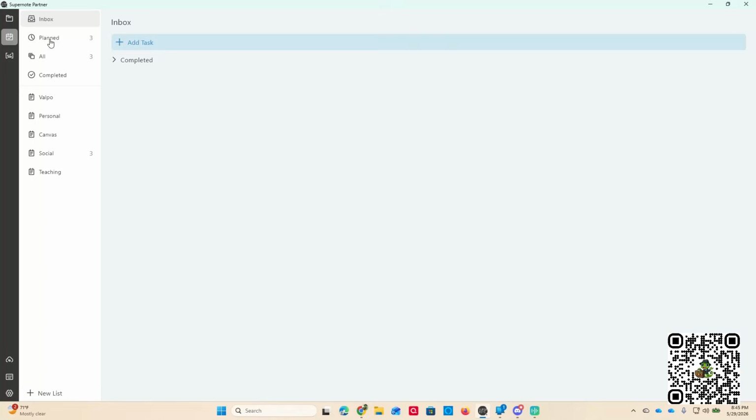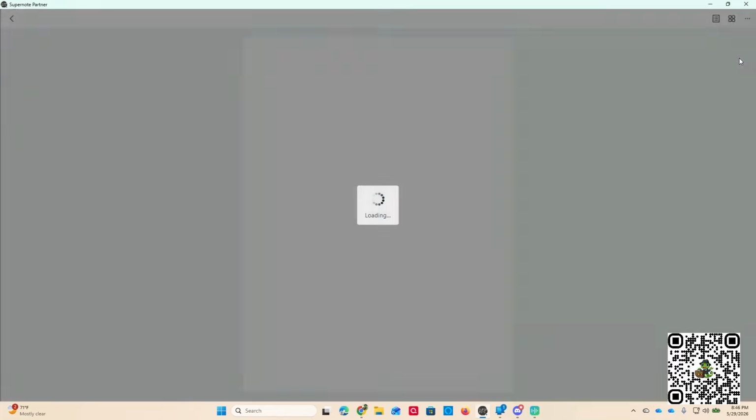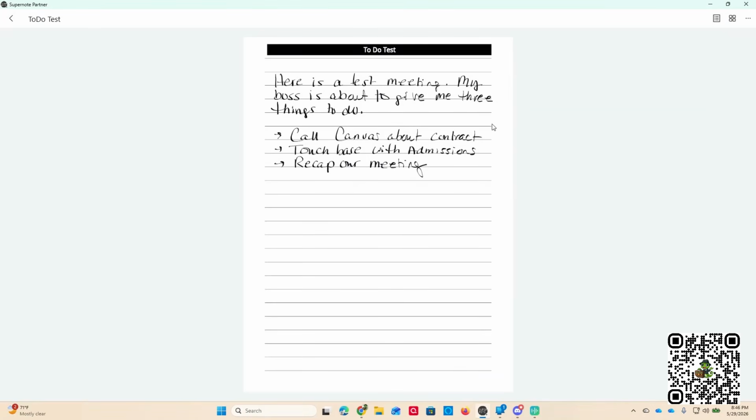What's cool is you'll notice over here on the partner app, now there's nothing in the inbox. Those moved almost simultaneously, probably about a 10-second delay. There are 3 still in planned. There are 3 in all, and now there are 3 in social. And what's really nice is you still see the notebook icon here, so that when I press that, I'm now able to see where everything is.